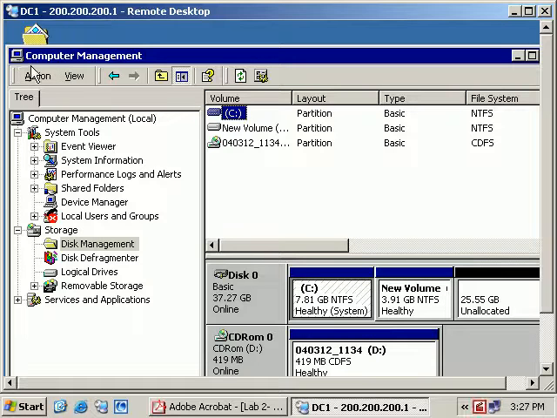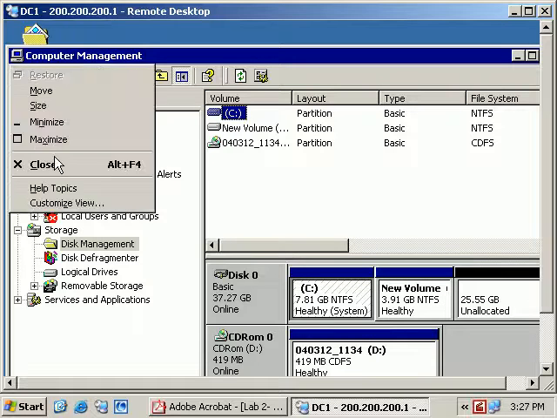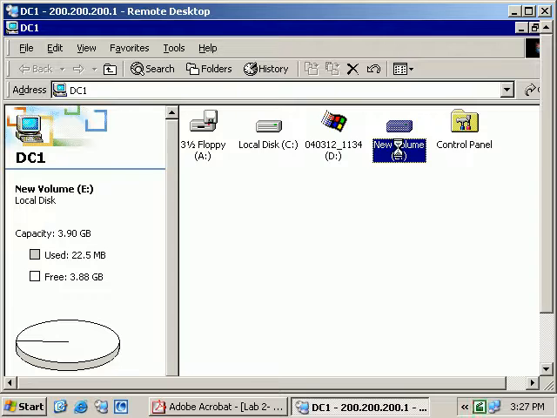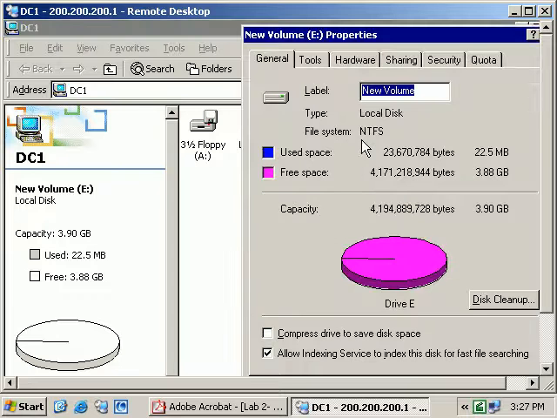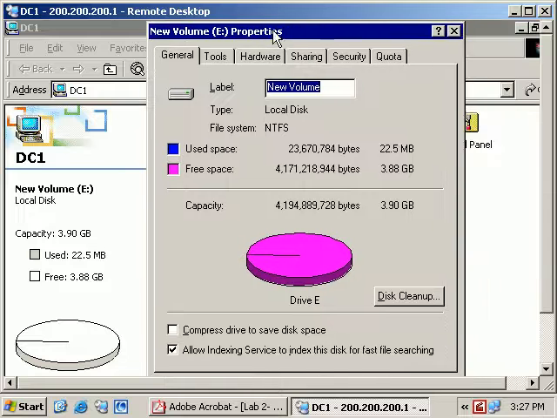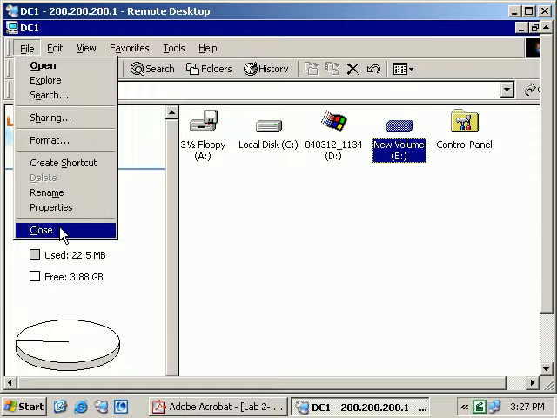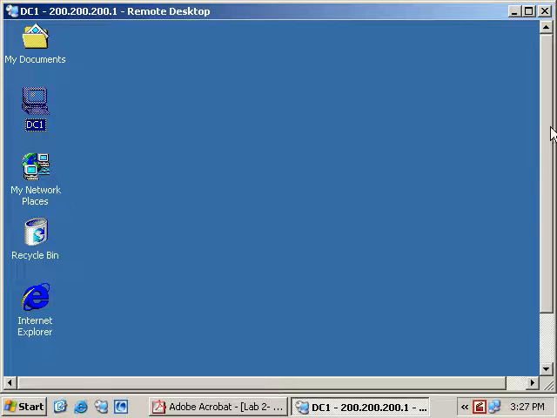Okay, just finished creating it. So what I'm going to do is close out of computer management and let's go to our My Computer object, and here's the new drive, properties, and it is NTFS and it has enough space for me to perform RIS on this. So what we have done is the following. So far we have installed DHCP server and we've also created a separate partition on which RIS will be installed.